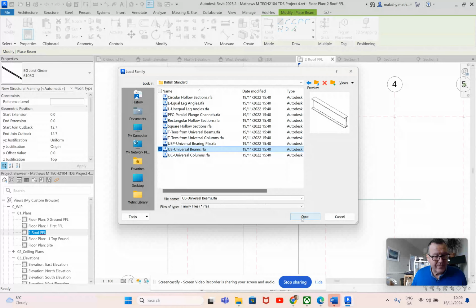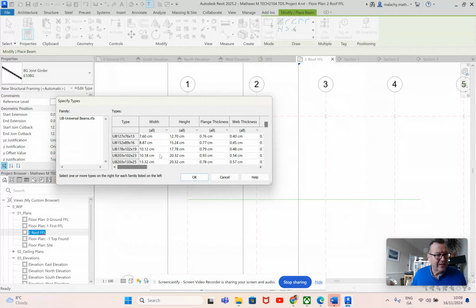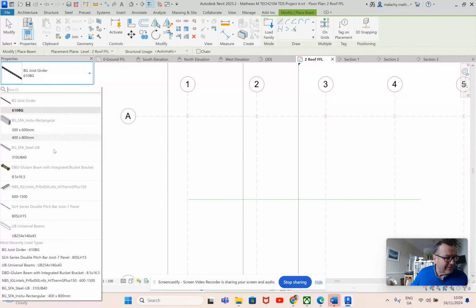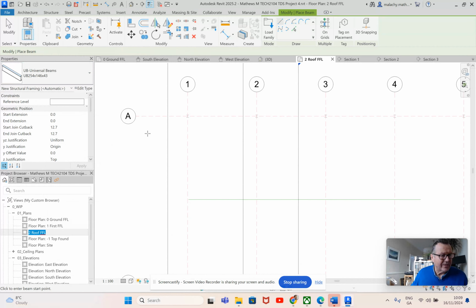So universal beams, and if you open up, you'll get a selection of various different beams here. You notice as well that the web, the vertical piece on the beam, tends to be deeper, and the plate tends to be a little bit shorter than the columns as well. So pick the one that you're going to use and go okay. Now I've done this already, so I chose a 254 by 146 by 46 kg. So that's the one I'm going to use.